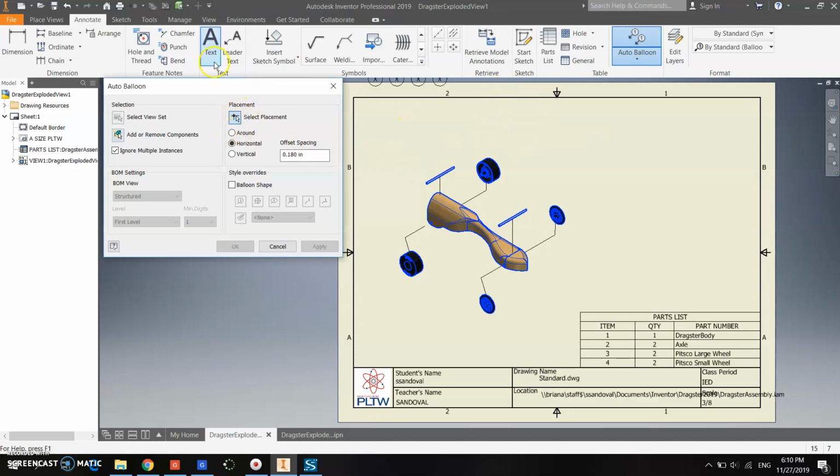So when you click on select placement and you move your mouse over onto the drawing window, you notice that these little balloons start popping up. Right now it's set to horizontal. You can also do around, you can do vertical. If you want to place a balloon on every single part in the assembly or selection view that you have selected, uncheck the checkbox for ignore multiple instances, and now you notice that I have more balloons than last time.